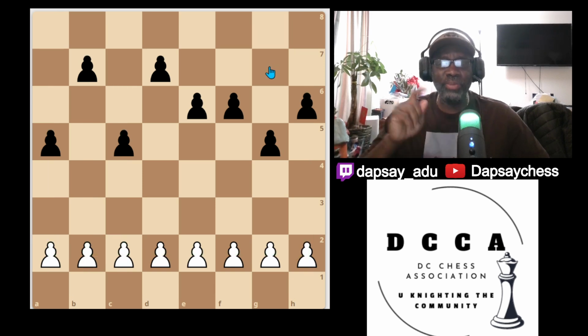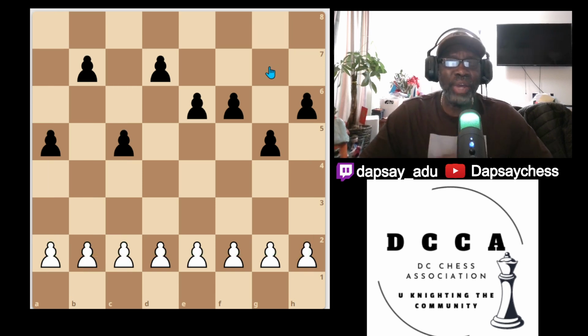So looking at the black pawns, how many of the black pawns can move two steps? I'm going to give us a few seconds to figure that out. How many of these black pawns can move two steps?